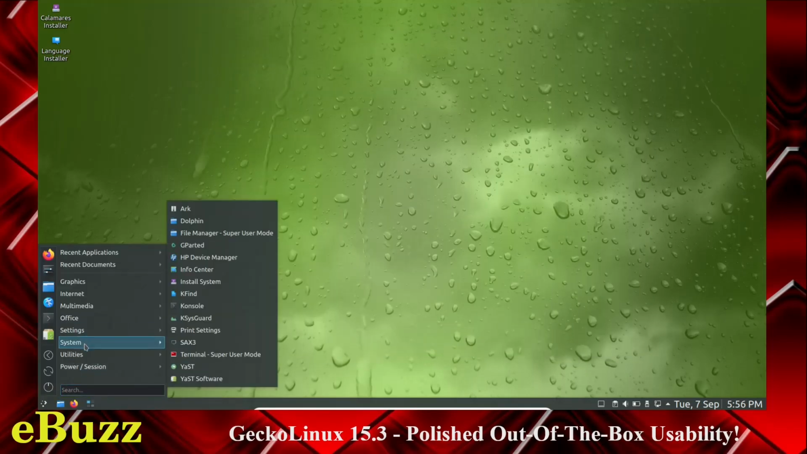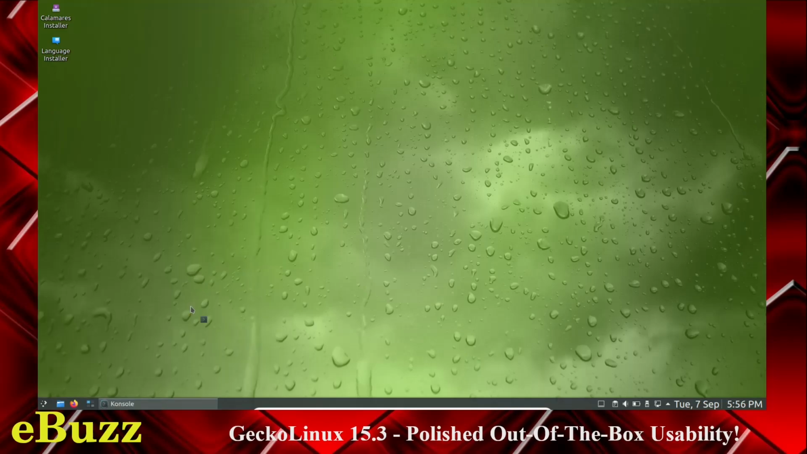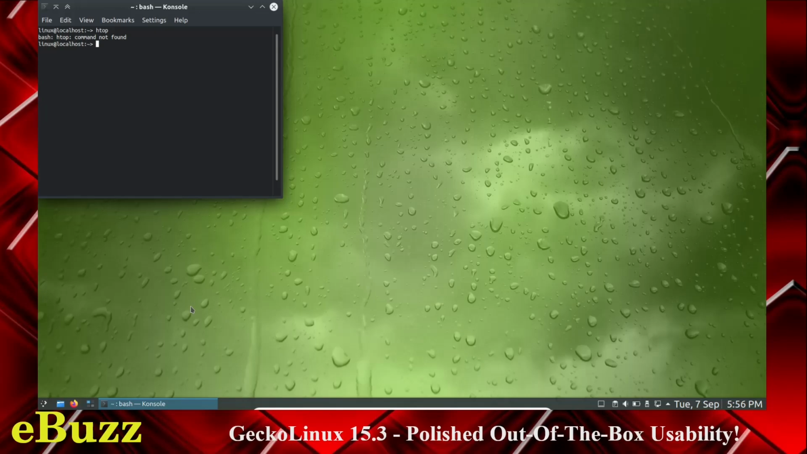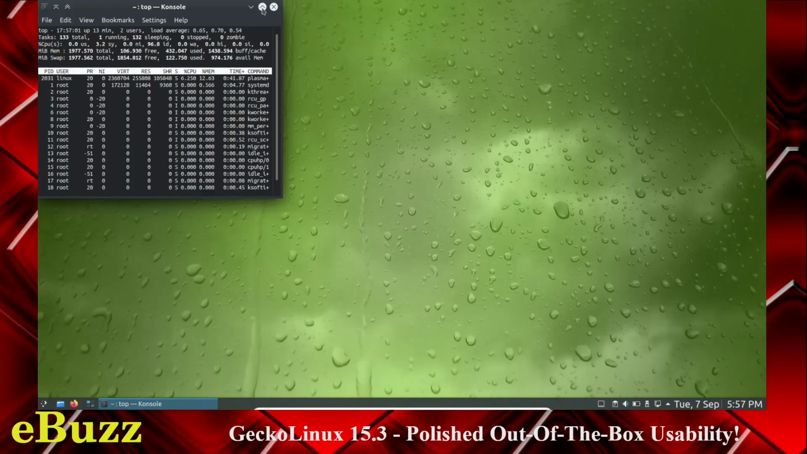Come back down here, system. That was settings. So system, we've got Arc, Dolphin File Manager, Super User Mode, GParted, Info Center, Install System, KFind, Konsole. Let's see if they got htop installed. htop isn't found. Let's see if they got top. Top is found. Let's maximize.